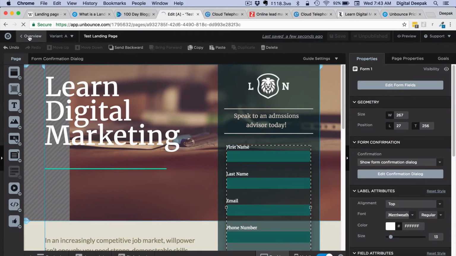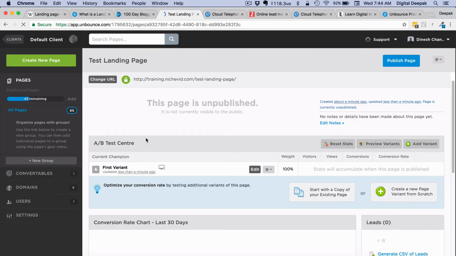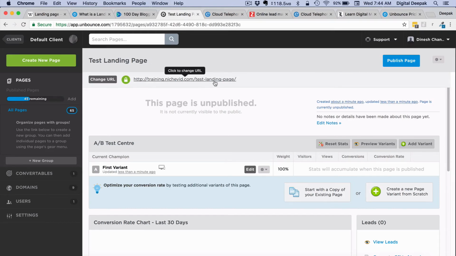So I have clicked on save, and now I can go ahead and click on publish page if I want, and publish it on any URL that I have configured. So Unbounce lets you add custom domains.